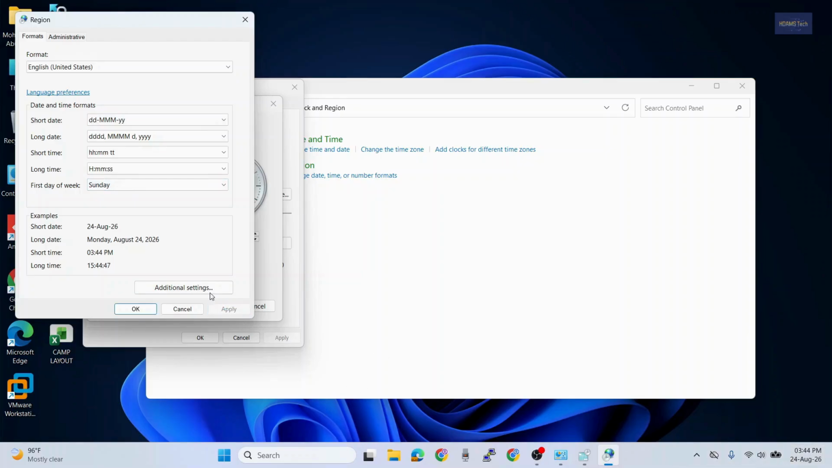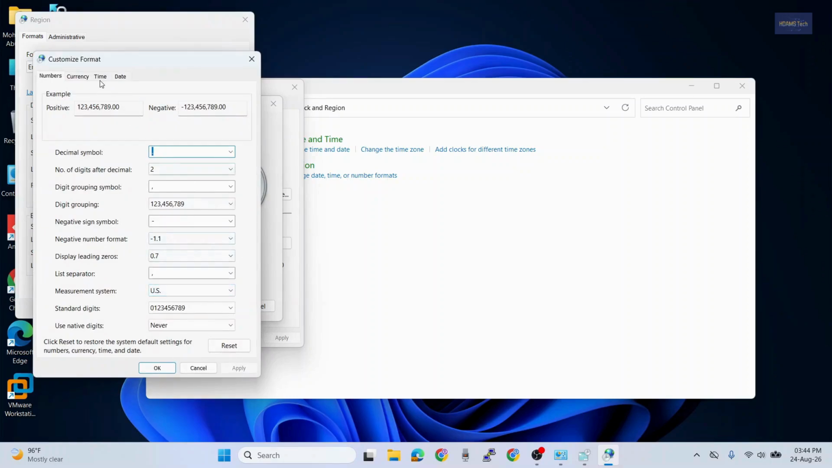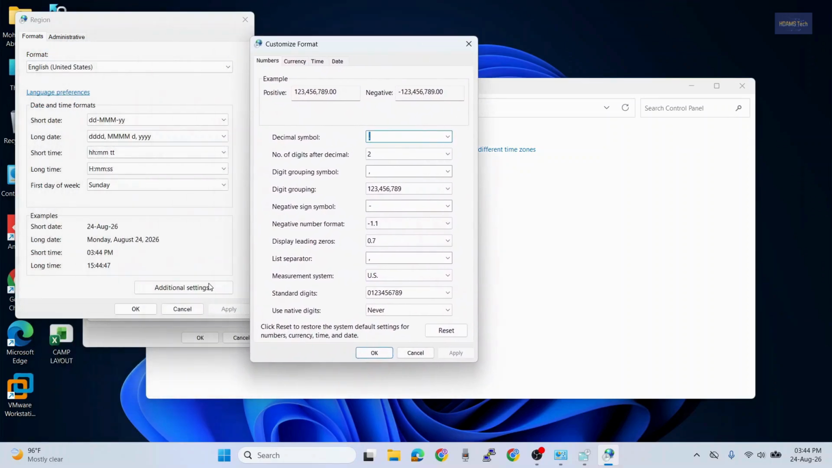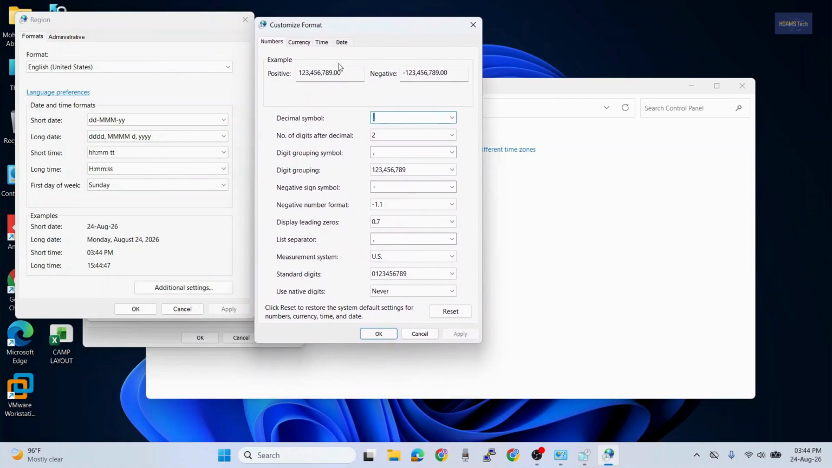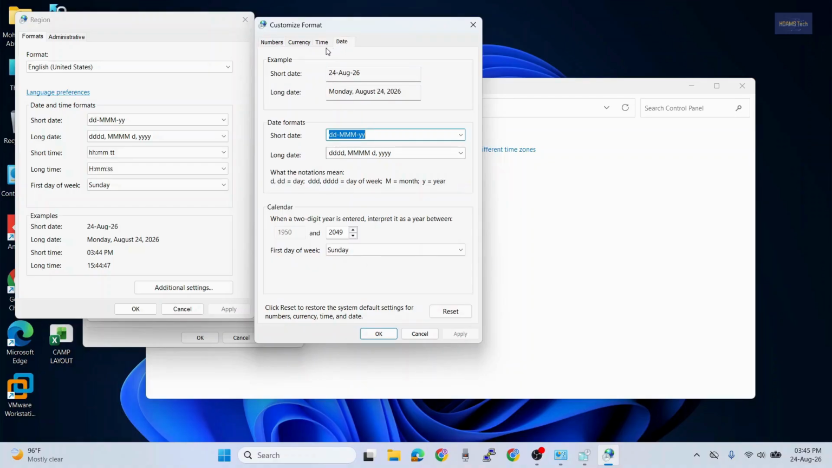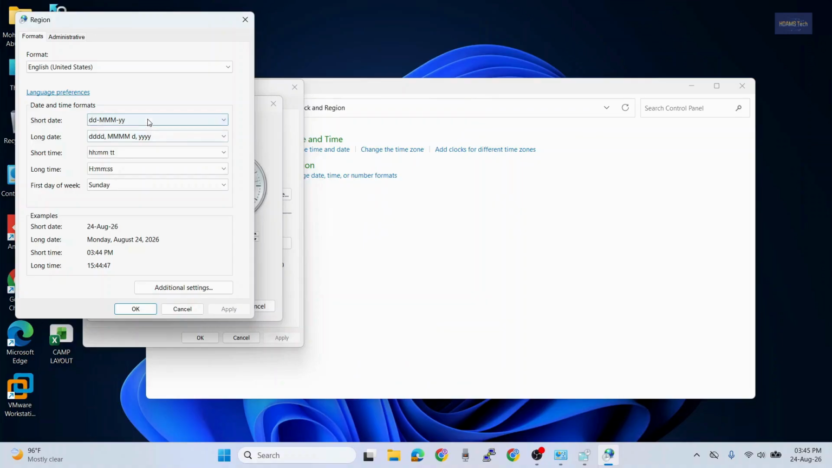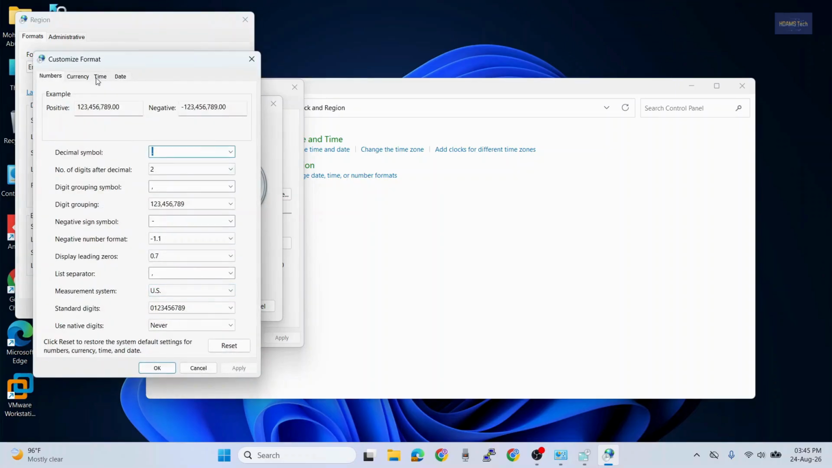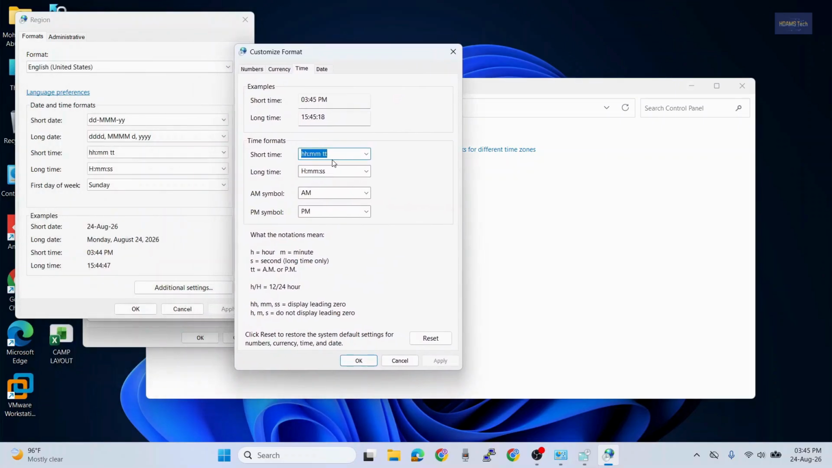month, 26. But if you want different formats, you can go to additional settings, and from there you can choose time, date. Here you can directly write manually. Not only this one, because in this previous one you can only choose, but you cannot add anything. But in additional settings, you can add, you can go to time. For example, here you can select as per your requirement.